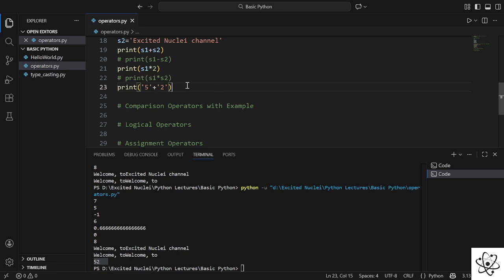So yeah, we can see that while doing some operations, both data types must be the same. There are some cases where the data types need not be the same. Let's say we want to repeat the strings. So that's the case.